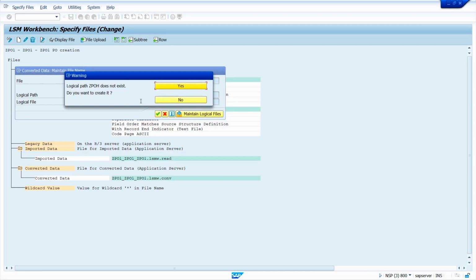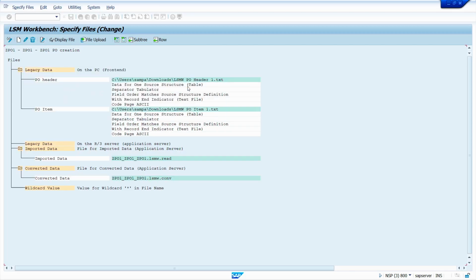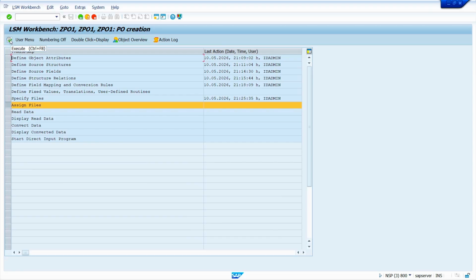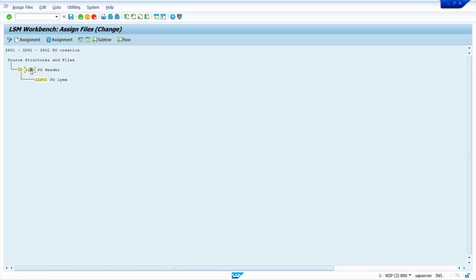SAP is asking to create this logical path. Click on yes. Click on yes. Yes, it successfully created the logical path and logical file. Now save it. Come back. Click on execute button. Go to change mode. Assign the files. First I'm going to assign header files. This is header. This is item. Now click on save button.